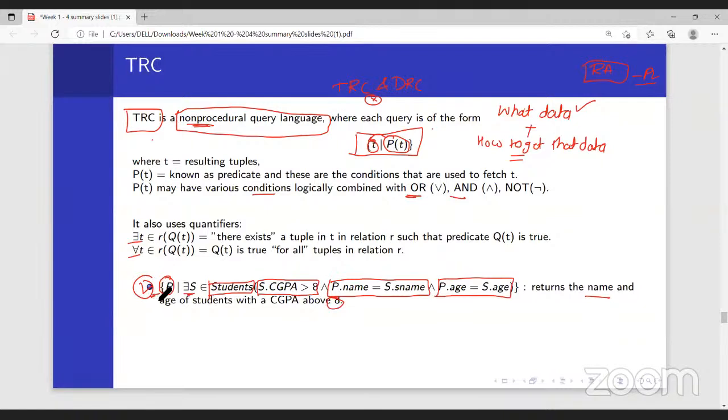There is one more form in which we can write this TRC query. We'll discuss that with the help of an example.